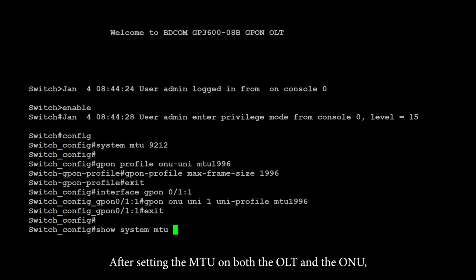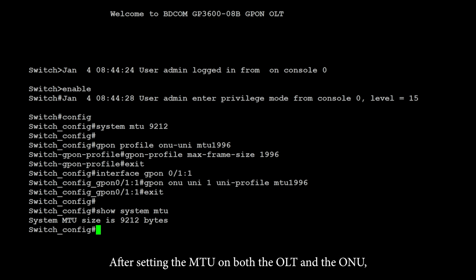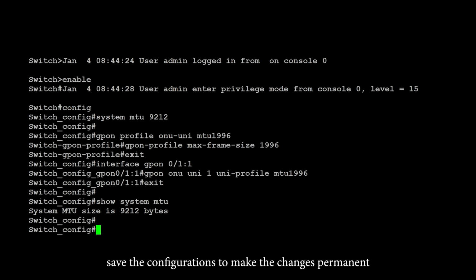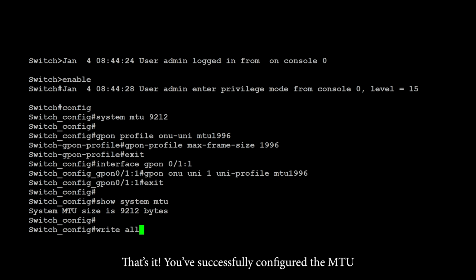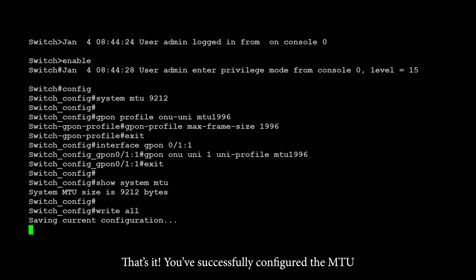After setting the MTU on both the OLT and the ONU, save the configurations to make the changes permanent, even after a reboot. That's it! You've successfully configured the MTU on both the BDCOM GPON OLT and the SFU ONU.